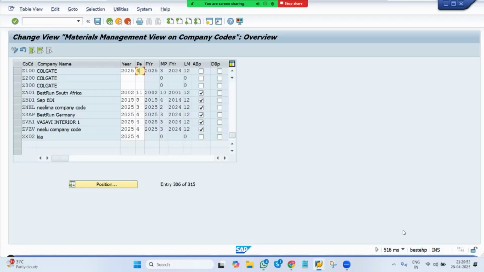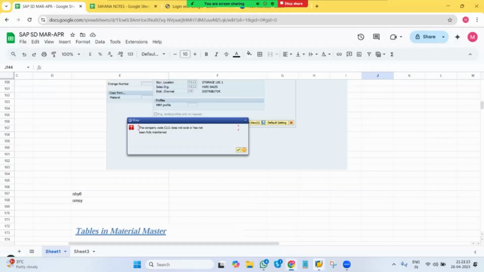If you are in the 5th month and you maintain K4, then you need to maintain period as 5. If you maintain V3 and you are in the 5th month, then you need to maintain period as 2. So you need to calculate. I have already maintained it, so that's why I didn't get that error. If you get this error, you need to check these two T codes, OBY6 and OMSY.